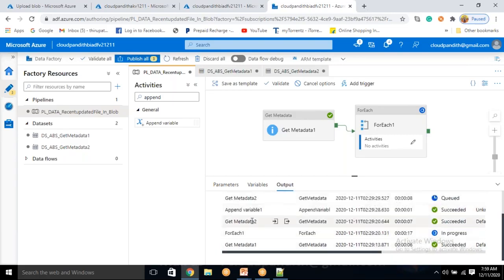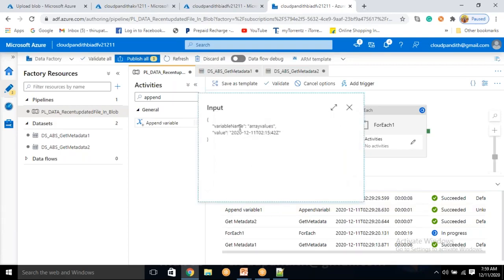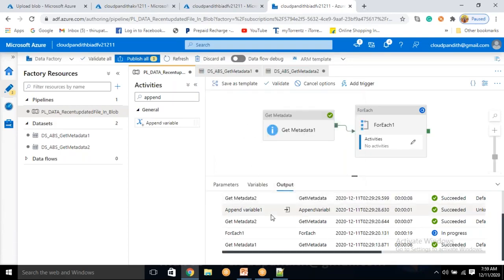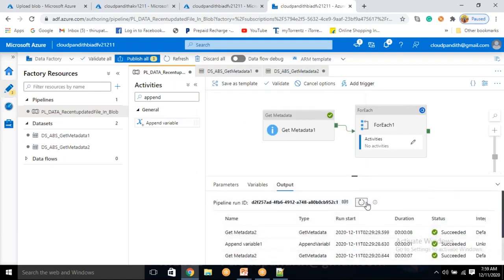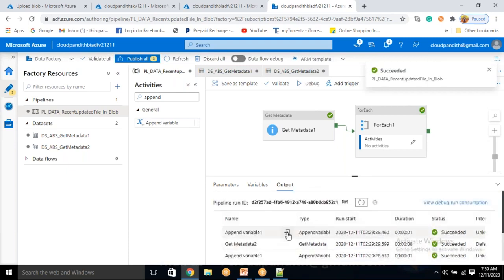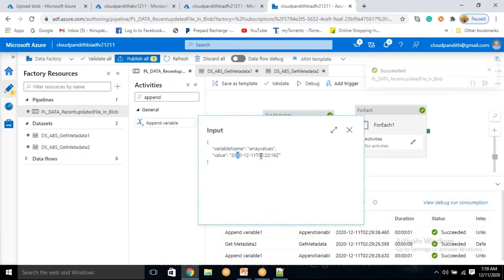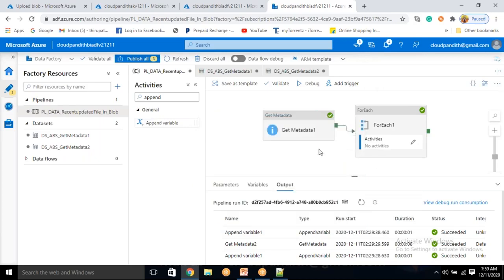See, first Get Metadata executed, and Append Variable is running. To that append variable, this value is appended. Next, if you go to Append Variable again, after this it will run again. Refresh this, and you will see one more Append Variable run. Yes, it ran again, so this particular data also appended. Now I want to see all the values of my append variable.